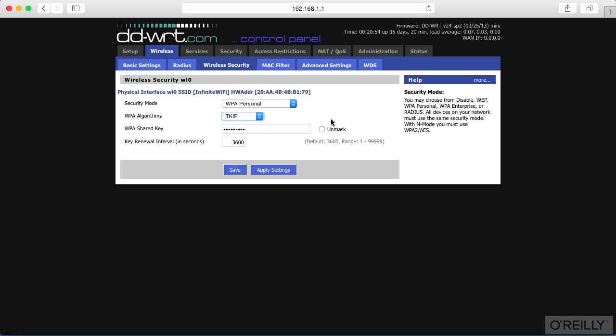Now, when WPA was created, they came up with the Temporal Key Integrity Protocol, or TKIP. TKIP was intended as a way to get around some of the issues that WEP had with regards to figuring out what the key is. So we end up with TKIP.